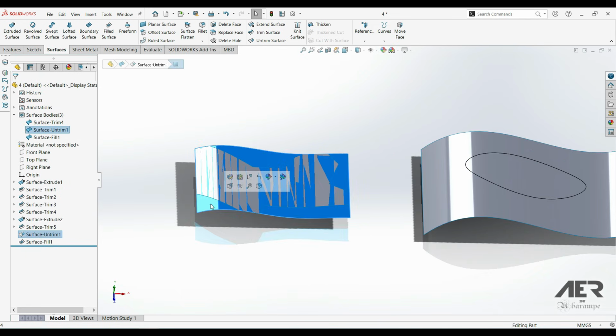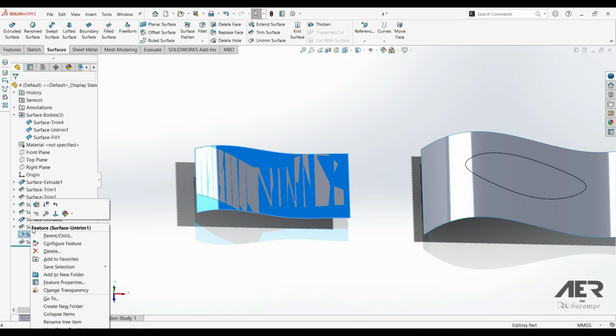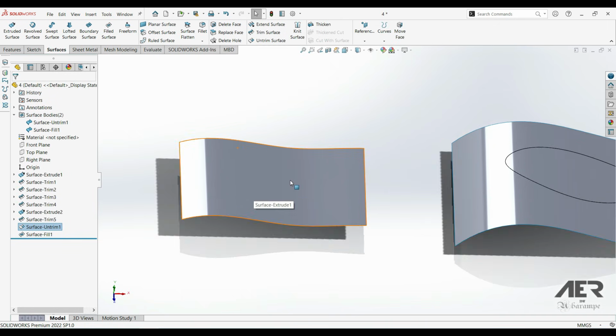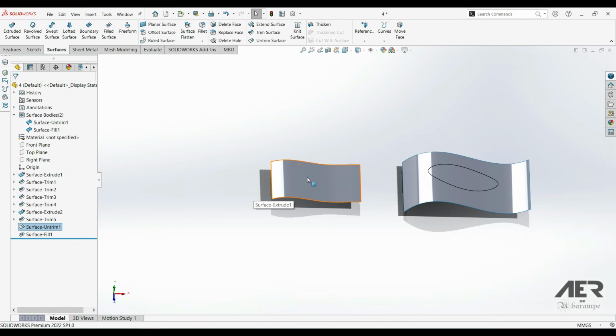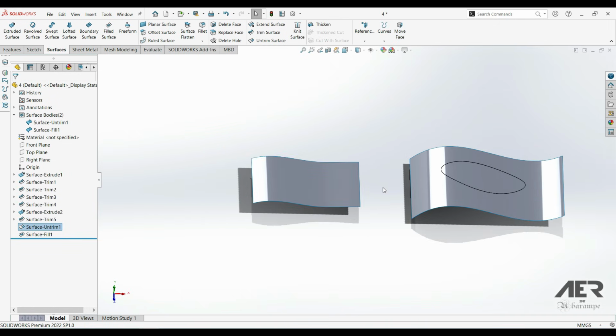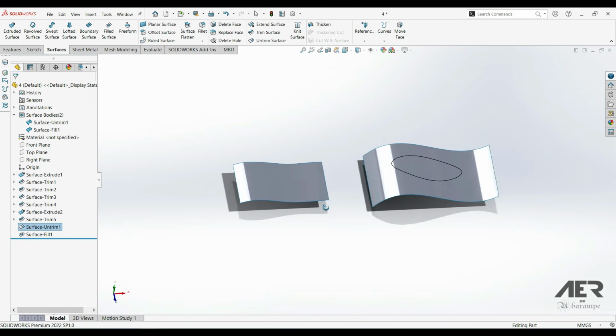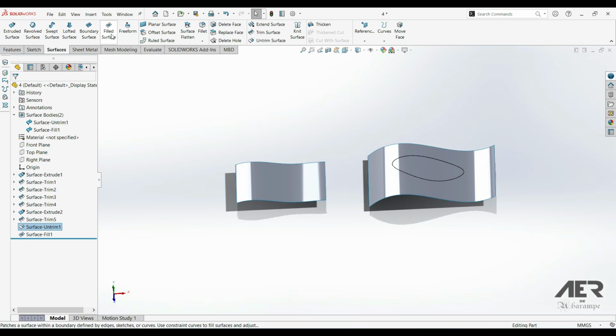So here, if we go to this untrimmed surface and go to merge with original, we don't see any lines, right? And this is the advantage of the untrimmed surface over filled surface regarding visual display. But if we want to get better control over the surface, of course we are gonna use filled surface.